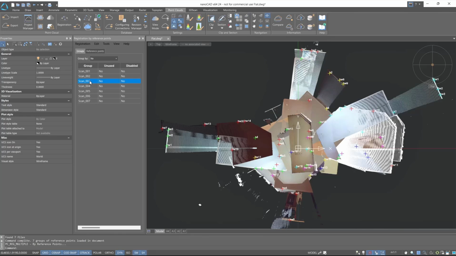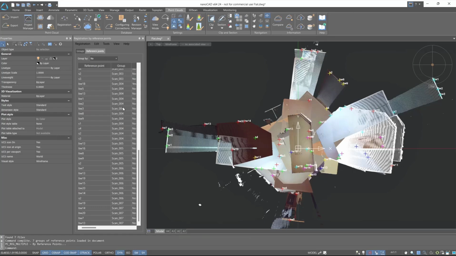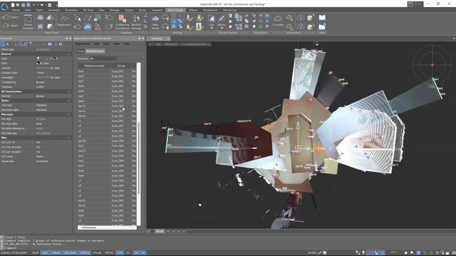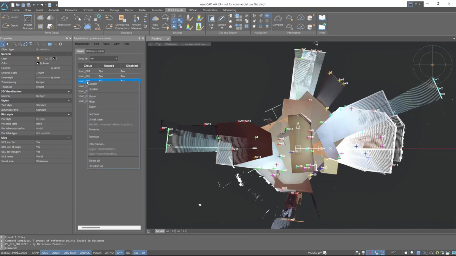When stitching point clouds, it is important to set one of the groups as the base group based on which the stitching will be done. In this case, by going to the Reference Points tab, you can see that the third group has the most common points with the other groups. Go back to the Groups tab, right-click on Scan 003, and select Set Base.